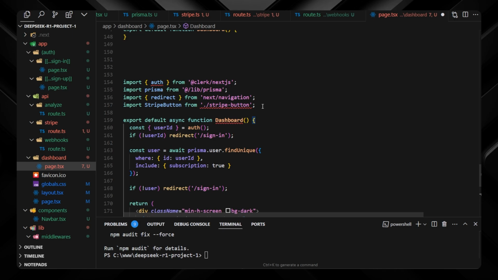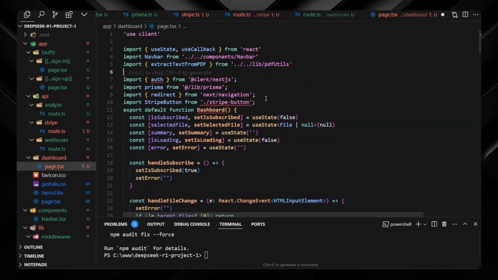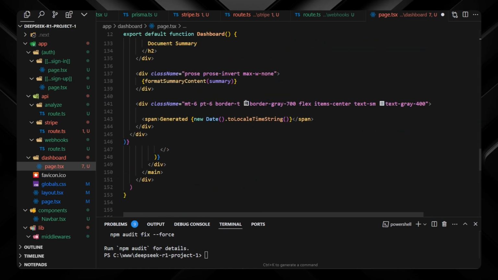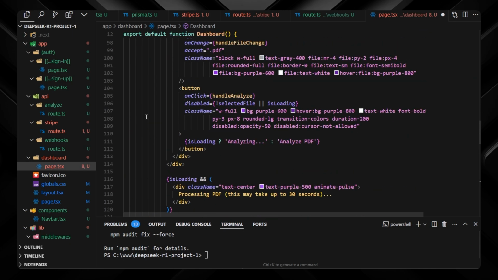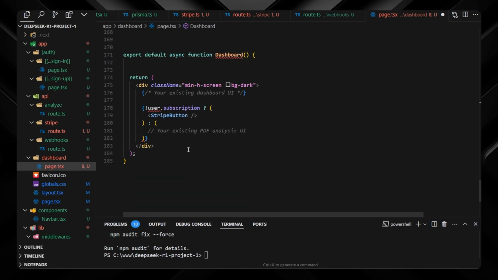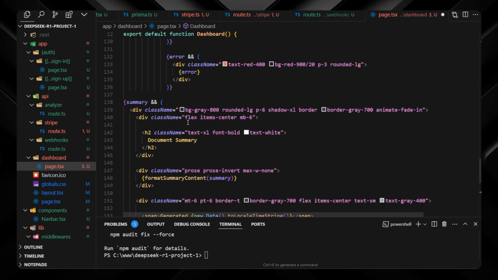Then we will update the dashboard page with this. So let's see what we need to add. These imports. Then this above the return. And then this conditional rendering. So I can now delete this code and put it there.